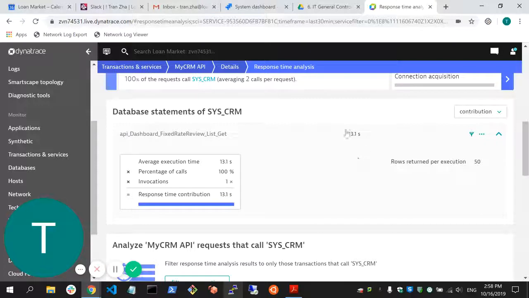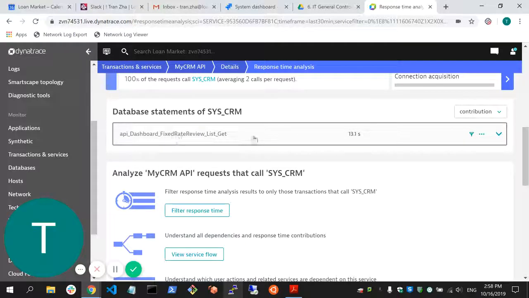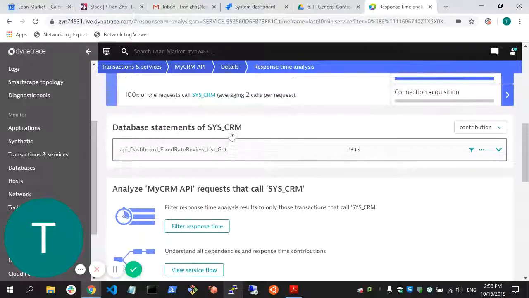Invocations is 1. So this stored procedure is taking 13.1 seconds to complete. I've seen this a couple of times, actually. So this is definitely a stored procedure to be optimized, or at least we need to find out why it's taking that long.